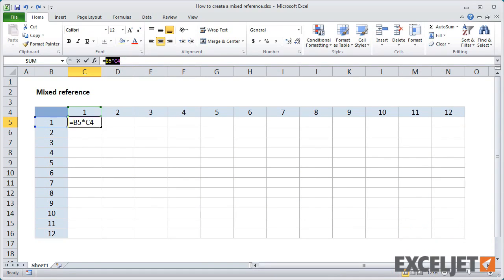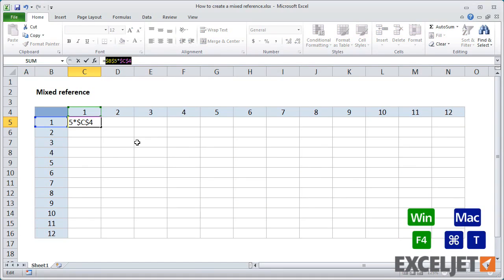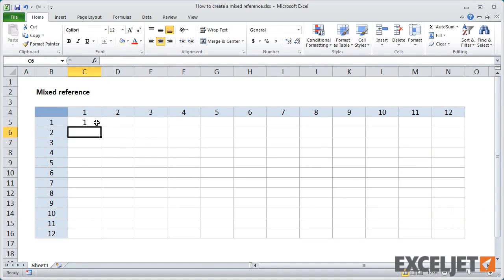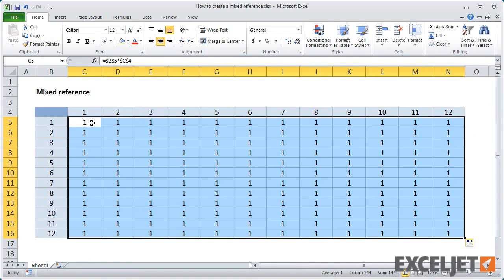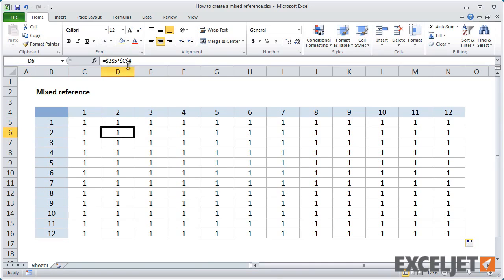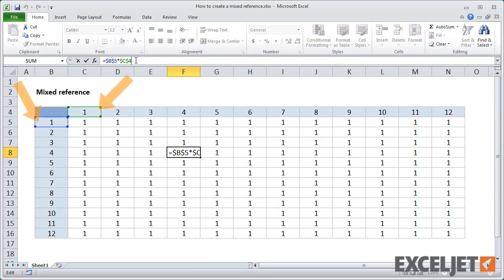On the other hand, if we make the references absolute and then copy the formula across the table, we end up with the same value in each cell. This is because the fully absolute references don't change, no matter where the formula is copied. What we need is something in between.